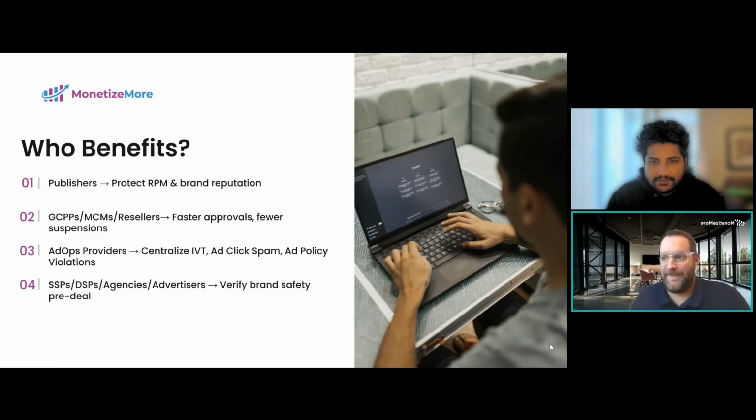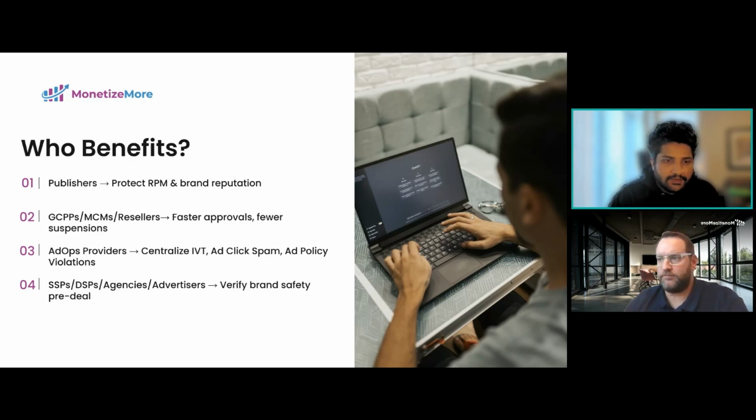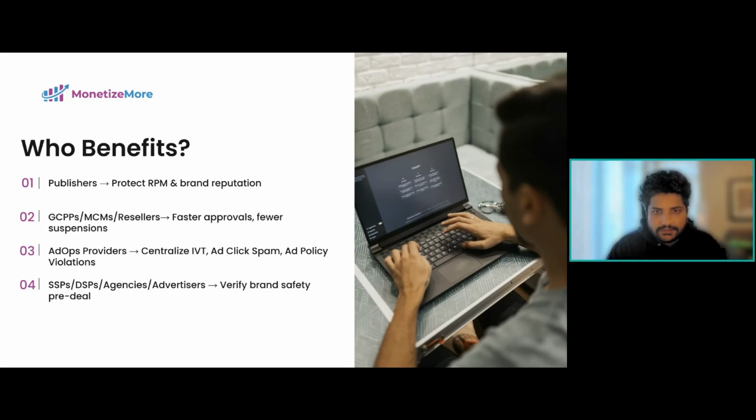Hi everyone. Today I'm going to do a deep dive demonstration of the ad policy grader tool. But before I do that, I would like to briefly talk about why we built this tool and how it works. So as some of you know, MonetizeMore is a Google certified publishing partner, which means that we work with a lot of publishers.